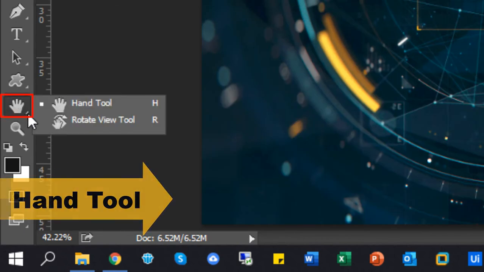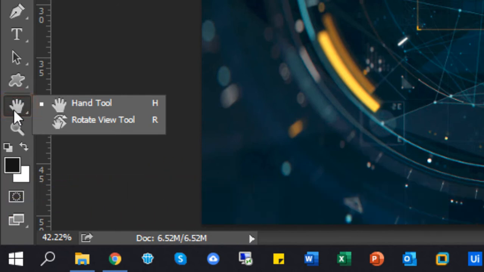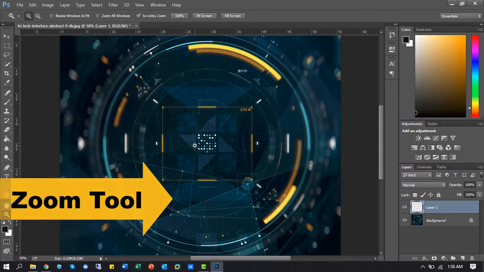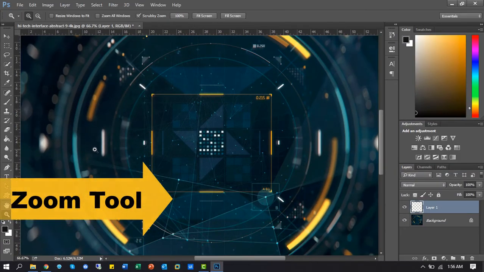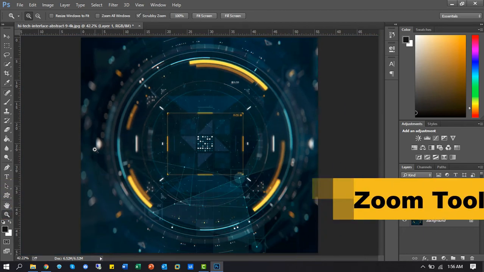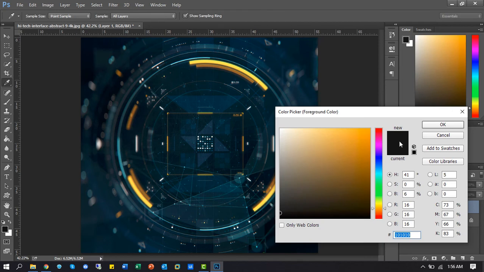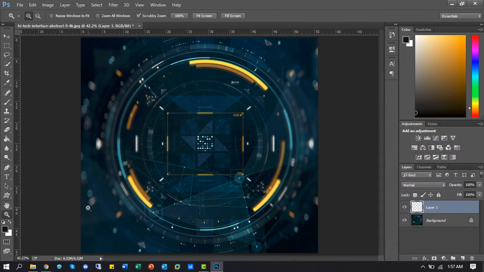Hand tool. The hand tool lets us click and drag an image around on the screen to view different areas when zoomed in. Zoom tool. Click on the image with the zoom tool to zoom in on a specific area. This is the color setting option. You can choose the foreground color and the background color using this option.